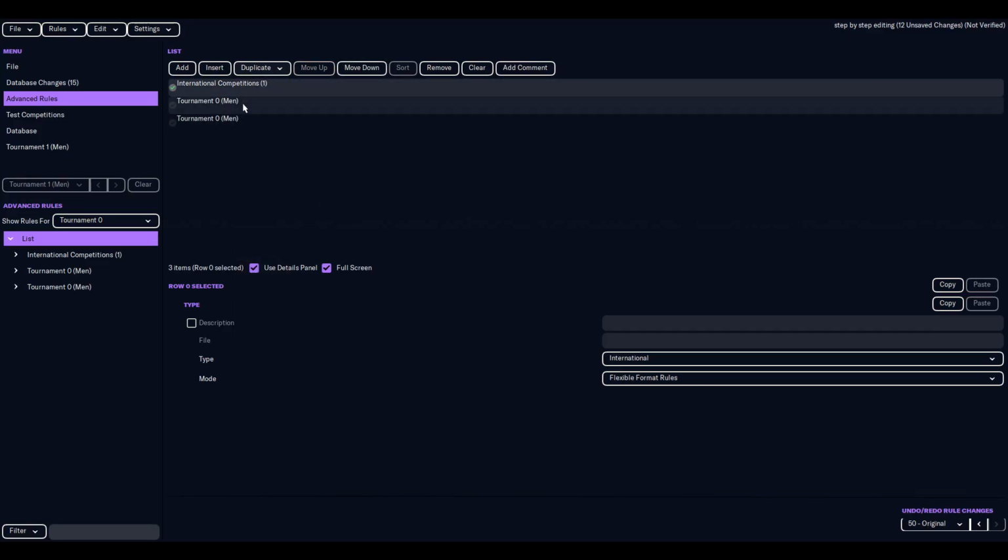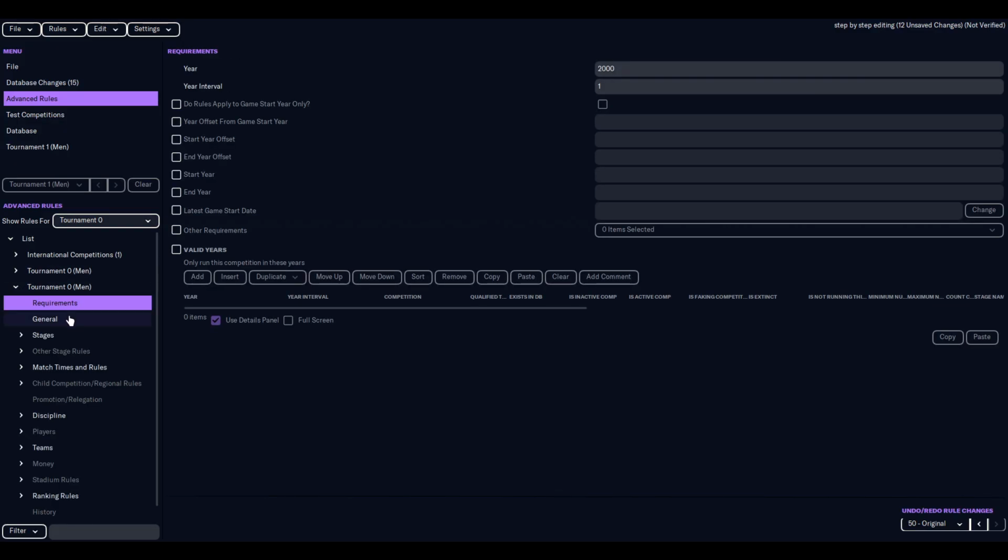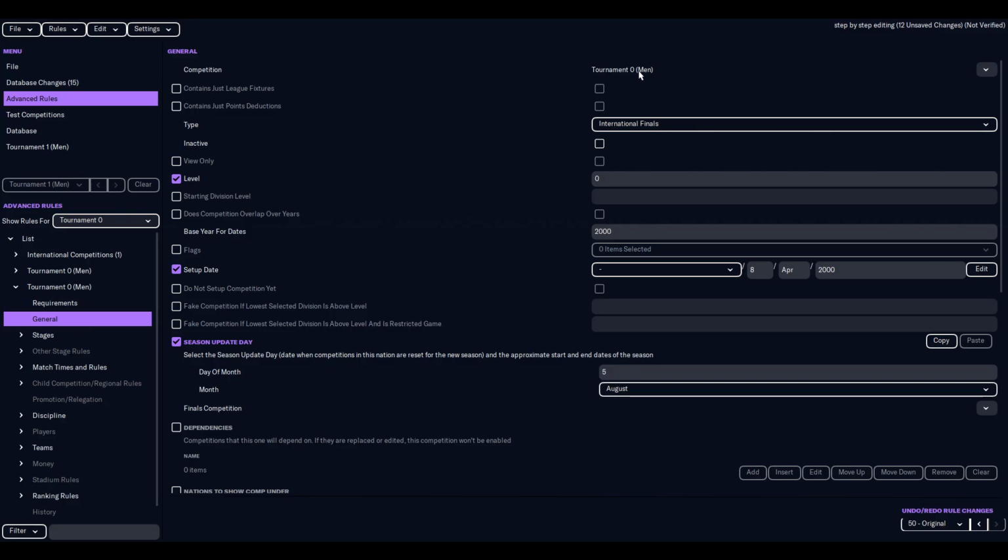So now I've got three rule sets in here. International competitions, which defines my competitions. Then I've got Tournament 0 listed 2 times. Weird, right? And then when we go up here, we've only got Tournament 0 listed. So the show rules for is only going to show us tournaments, and it's going to group the tournaments. So right now, because we duplicated, we've got 2 instances of Tournament 0 rules that would conflict with one another.